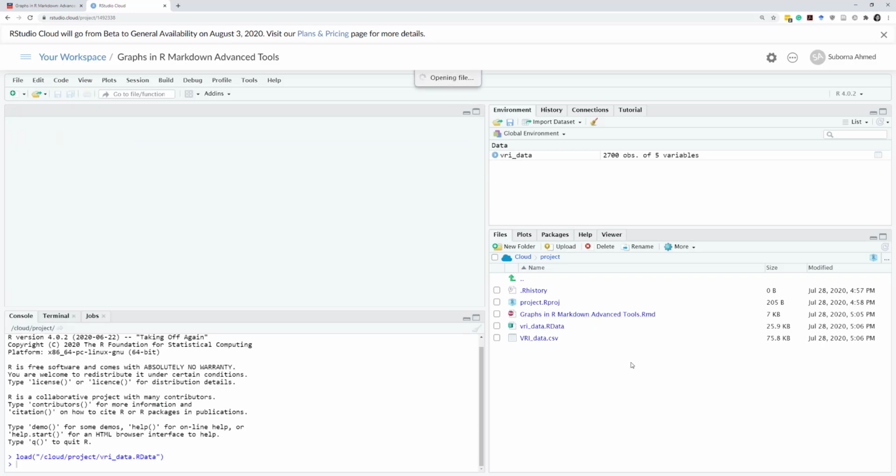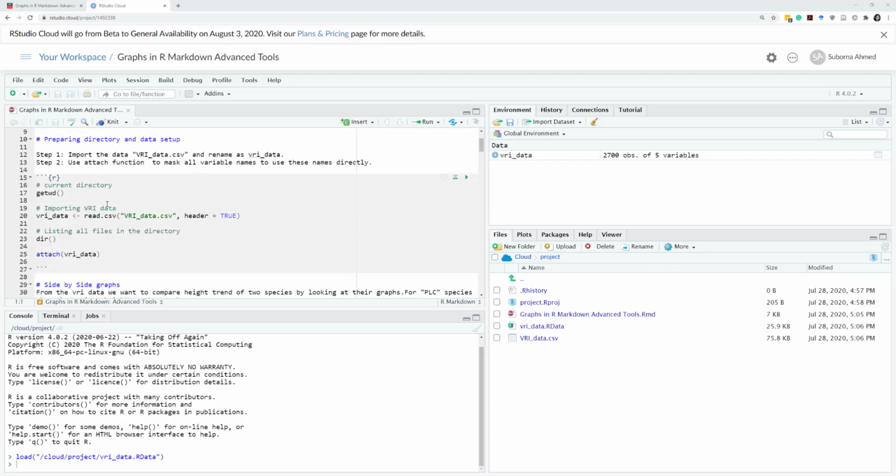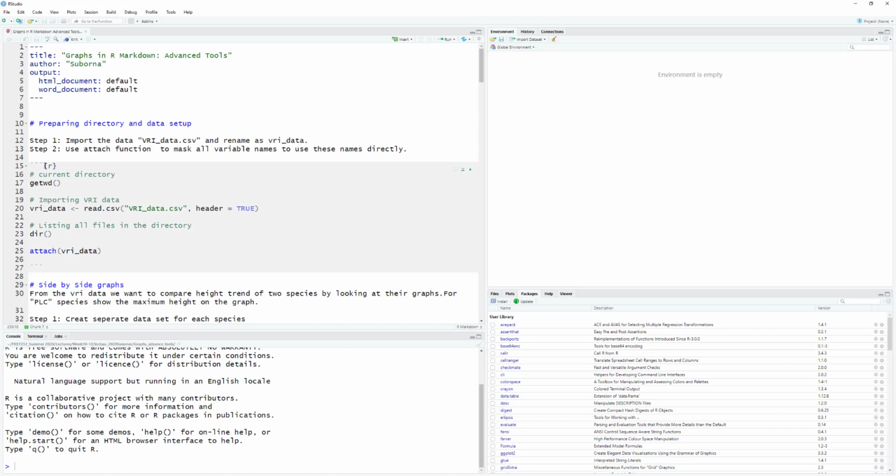Okay, and then open this RMD file. So on the cloud, I just showed you. So you will see that I mentioned some steps over here at the beginning. So let's say we are working on the desktop version, then we need to bring in the data.